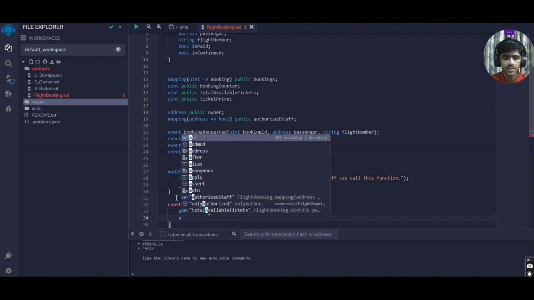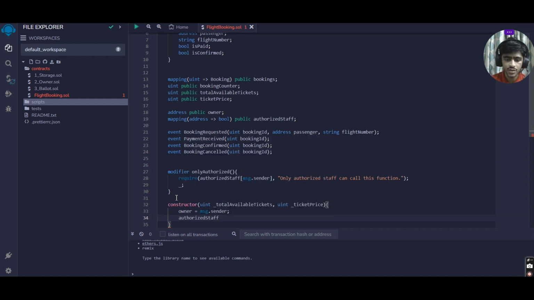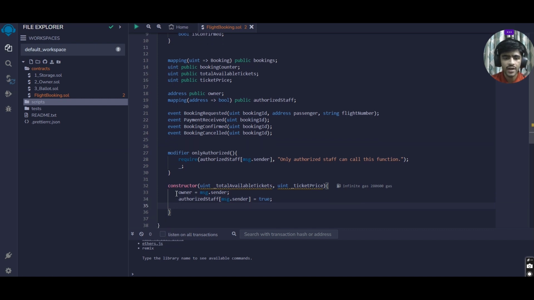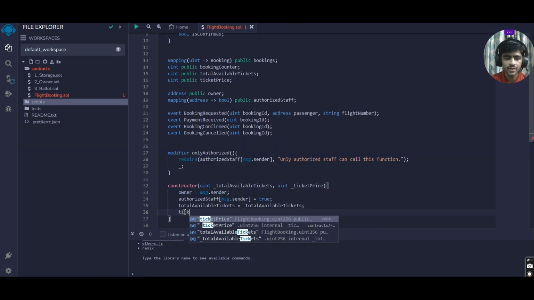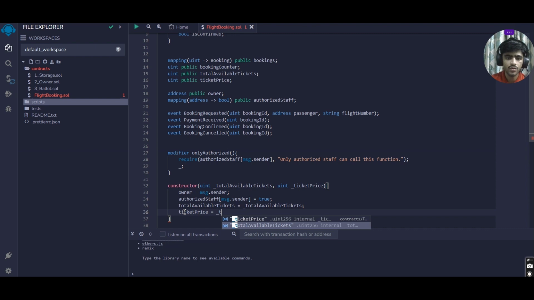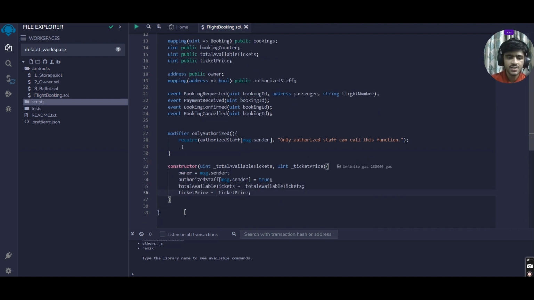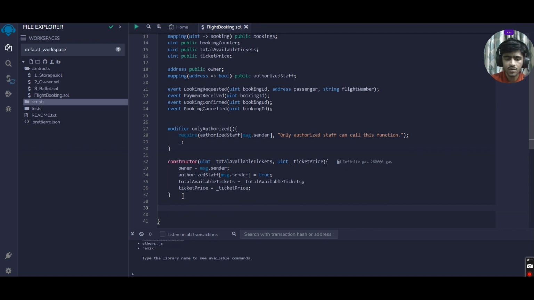Then the authorized staff. Okay, so he should also be a member of this authorized staff mapping. Which is very much clear, because that guy is the owner, so he is definitely in the authorized staff, and true, that is okay. That's fine. And now we would be setting total available tickets to the received value of the total available tickets, and similarly with the ticket price we would be doing the same. So yes, that's it for the constructor also. So our constructor is now done, and we would be moving on to creating our functions now.